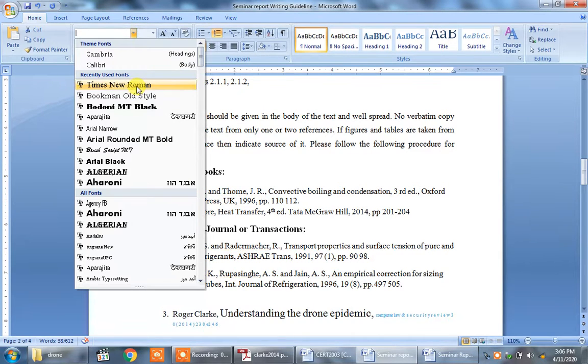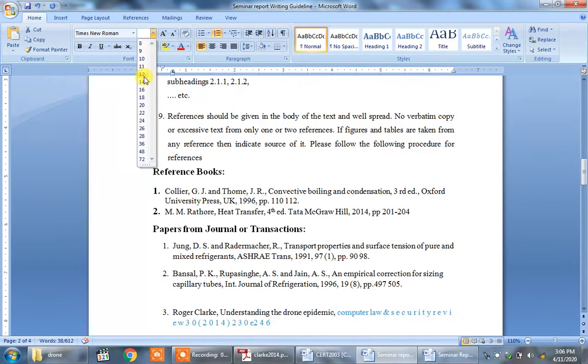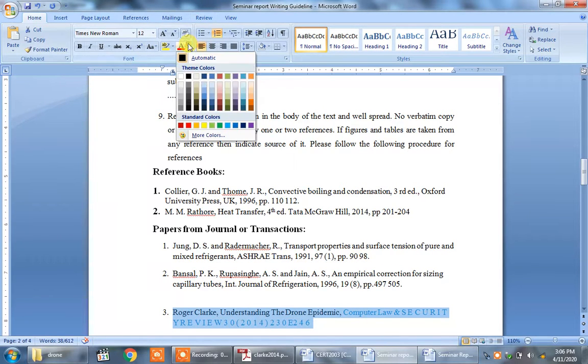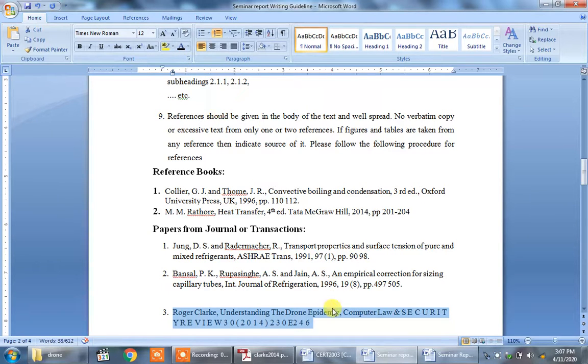Okay, now select this, make it Times New Roman, the font size is 12, and correspondingly the color has to be changed and it should be like this. Okay, whenever we are copying like this, many extra spaces may be there, so you can remove those. This is one method to mention the research paper referred by you.